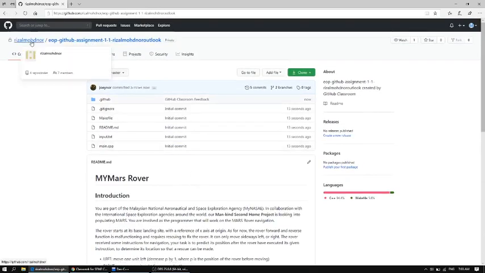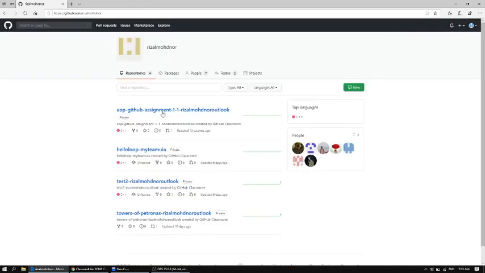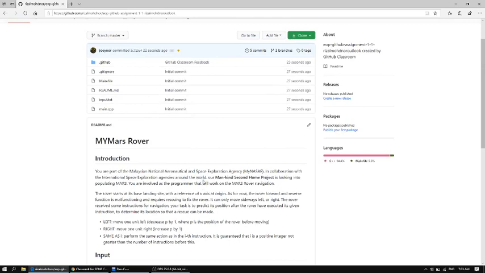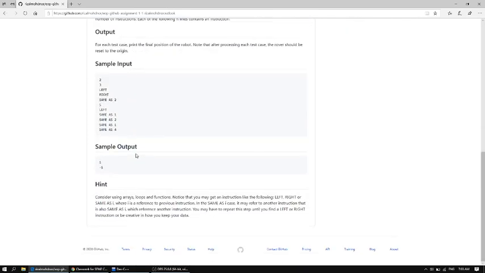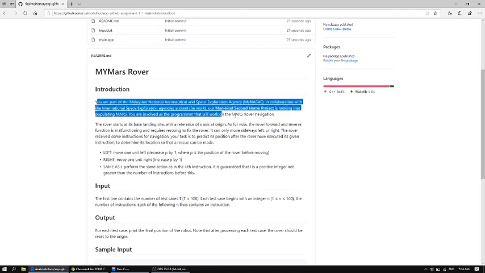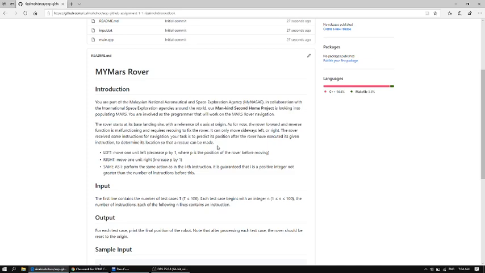If you click on resume now, you can see a bunch of other projects or assignments that you have been working on. I'm going to click back on my assignment. In this assignment you can see a couple of things, particularly the readme. This is important. This is the instruction for the assignment, and here it will say what your assignment is. You're part of a project, the Mankind Second Home project.